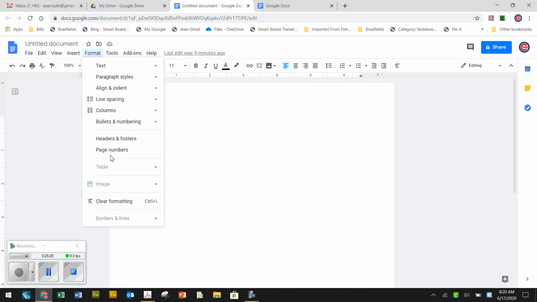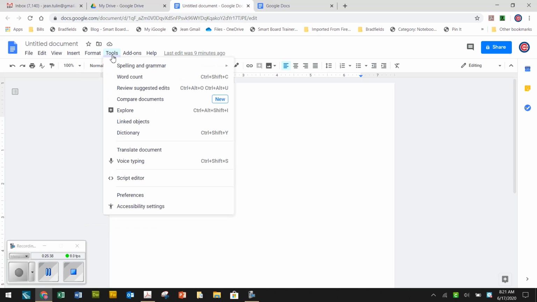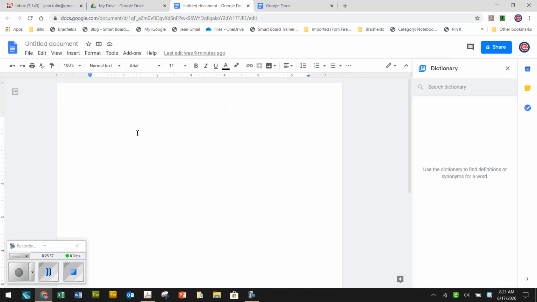Format, page numbers again, and header footers are also on this column, and you can see that you can format a table. That's not to make a table, that's to format a table. And the reason it's grayed out on my screen is because I don't have a table, so it knows that, so there's no option there. The tools menu, word count is the only one I circled on page 4 because word count is something that students need to know. There's also the spelling and grammar option. Down here in the middle, there's a dictionary. Very handy to have that available.